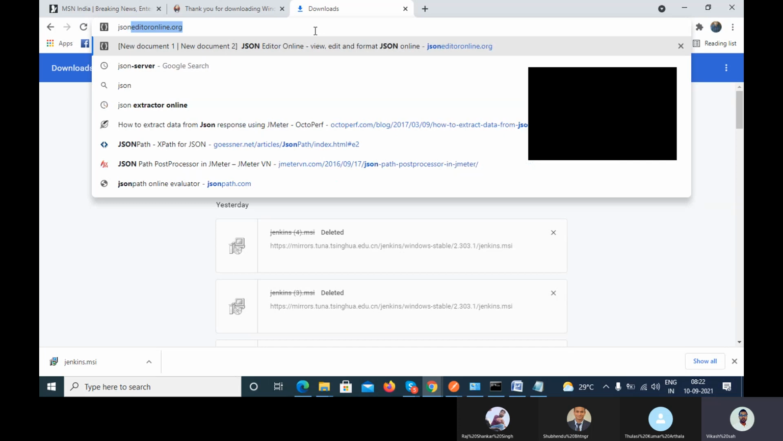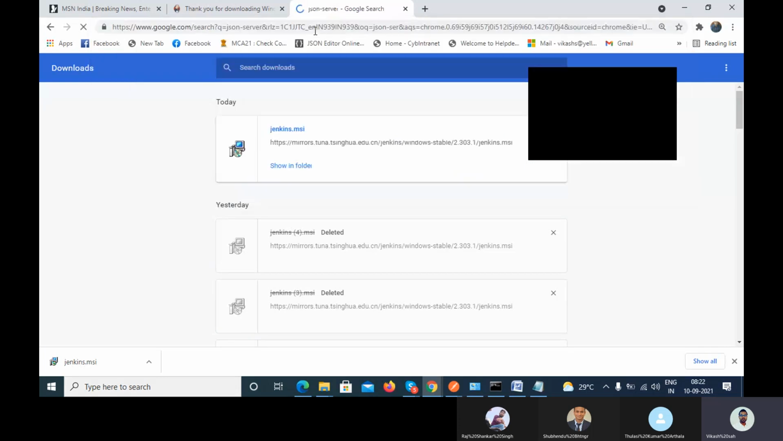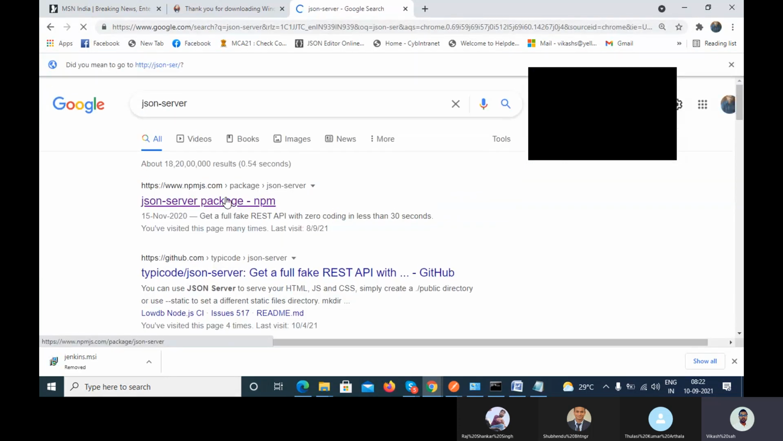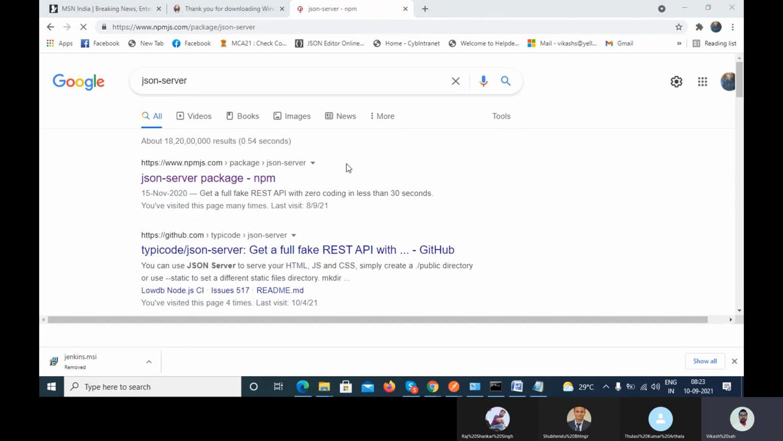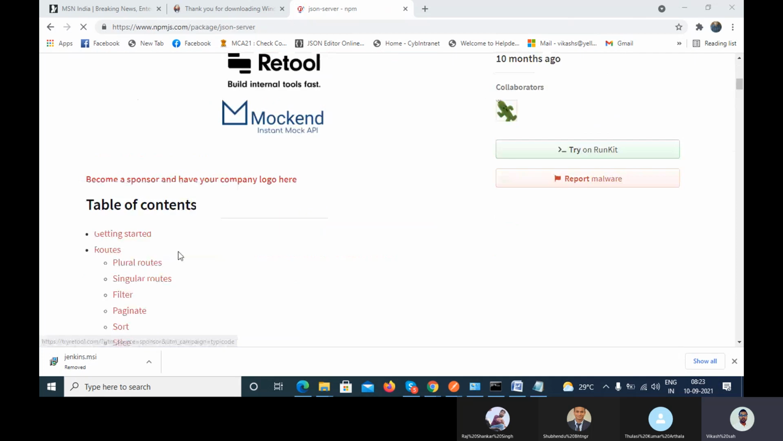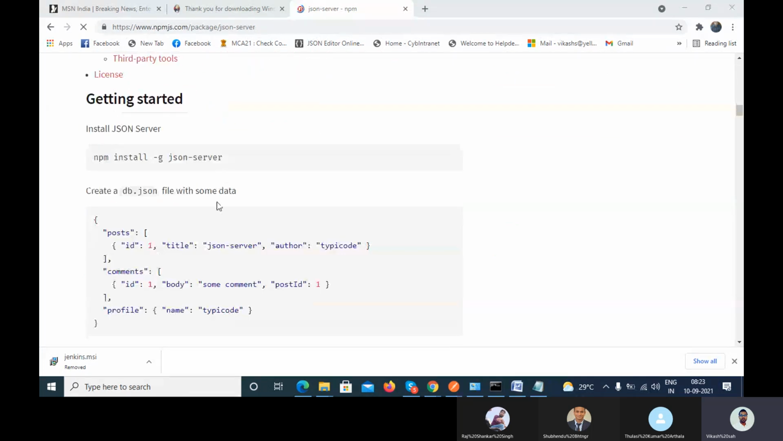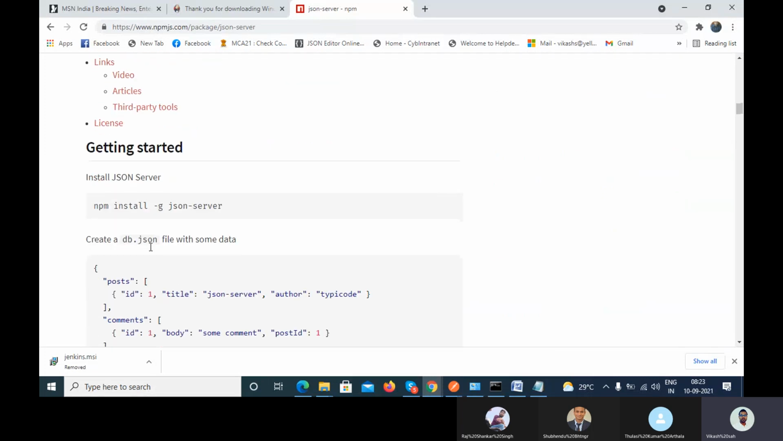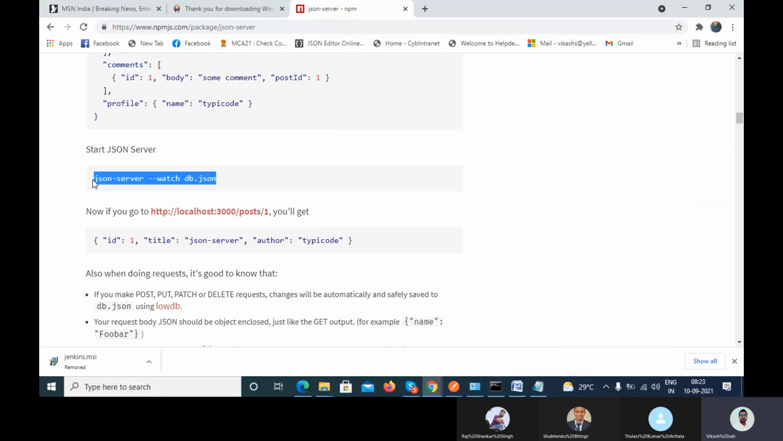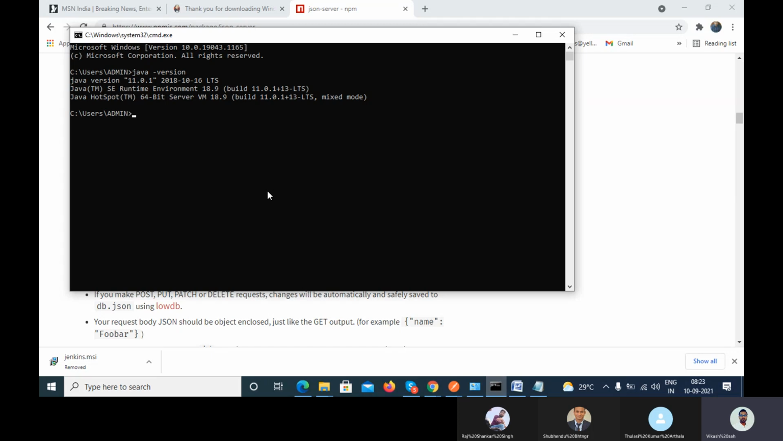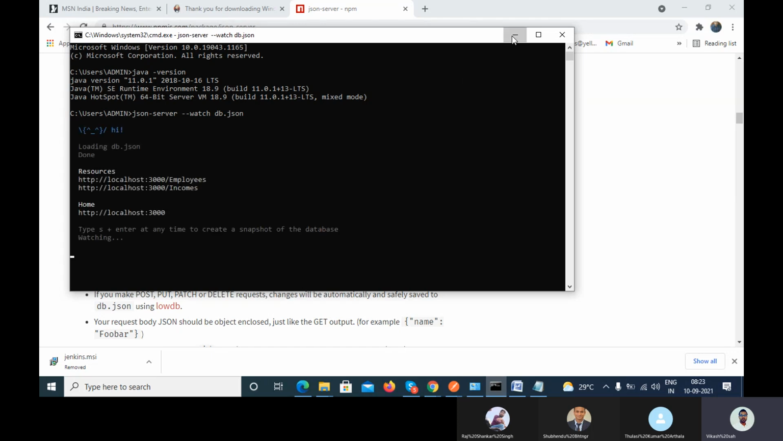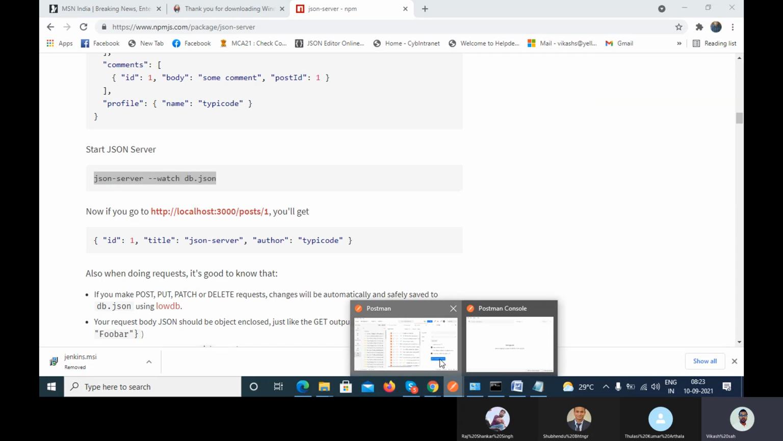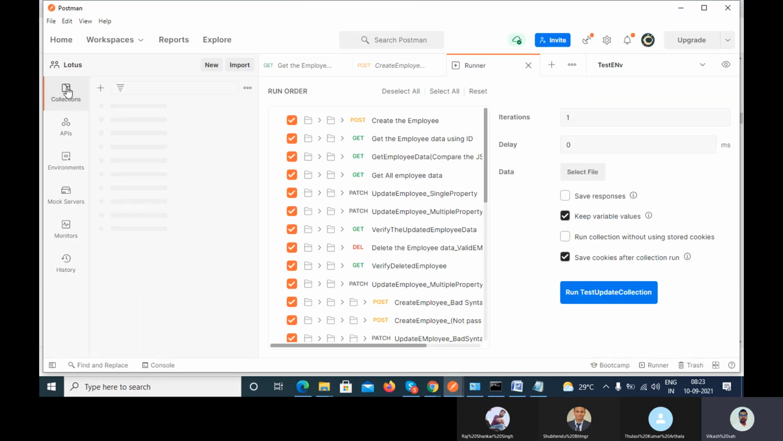So let me start my server quickly. After then we can proceed further. So let me open where it is. Yeah. So I will copy this command and that command. Okay. So your local server gets executed once you start it. Now let me go to the collection.